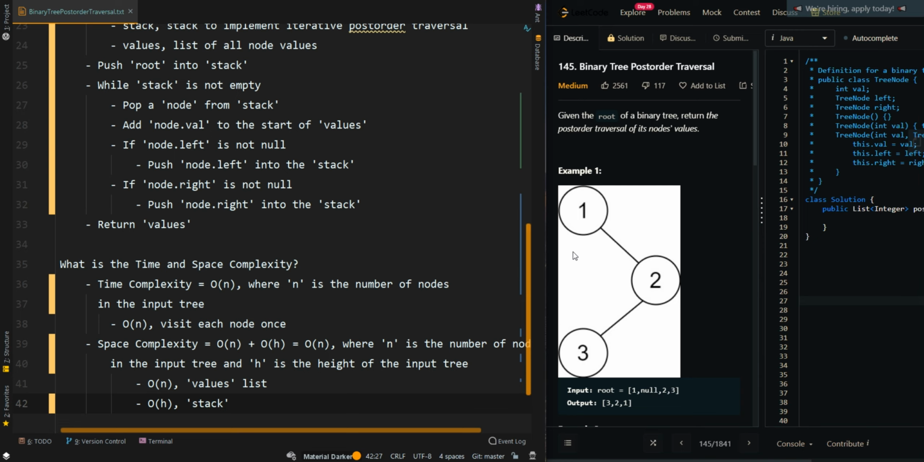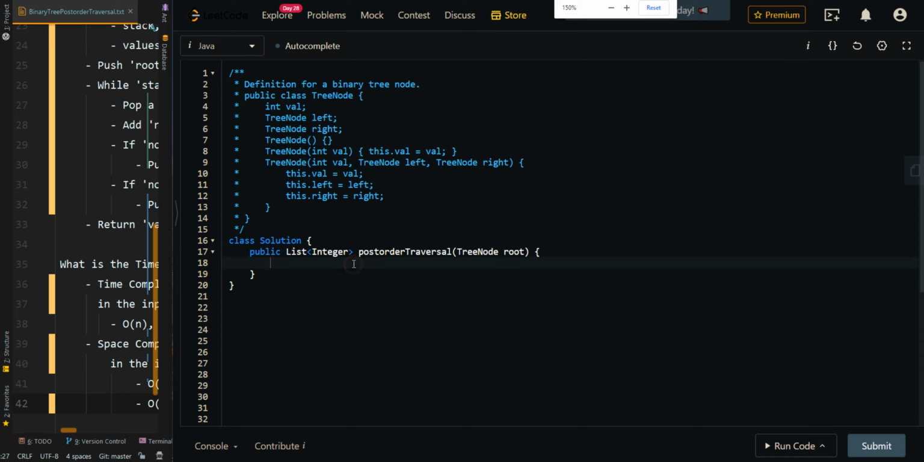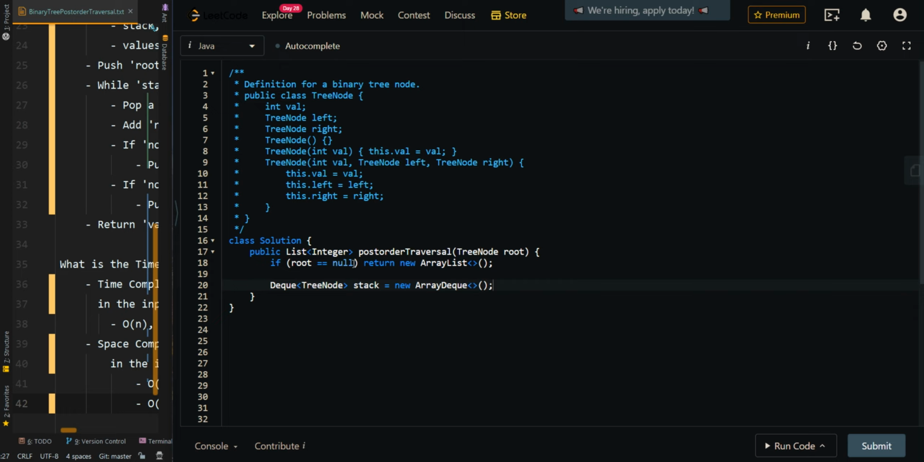Now let's go over the code. So we'll first validate the input parameter. If root is equal to null, we can just return an empty list. We'll create our two variables. The first one is a stack to implement iterative postorder traversal. And then our second one is a list of values.